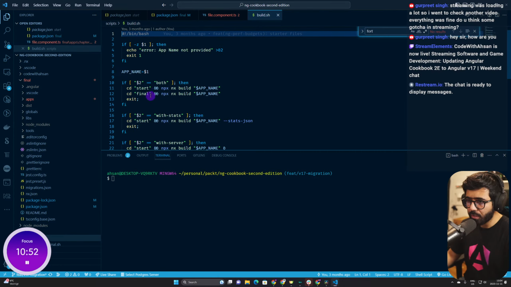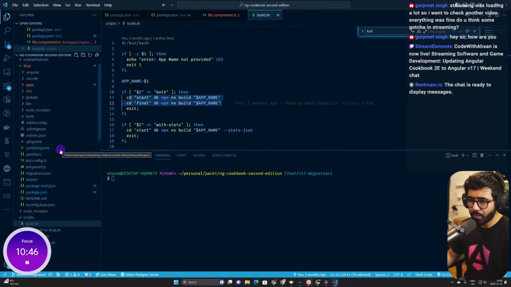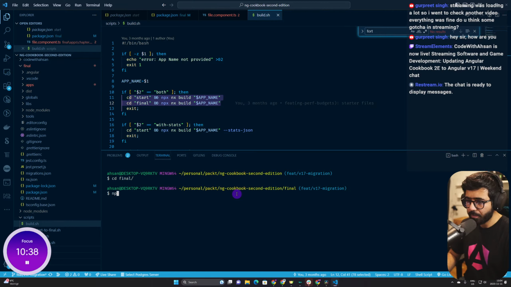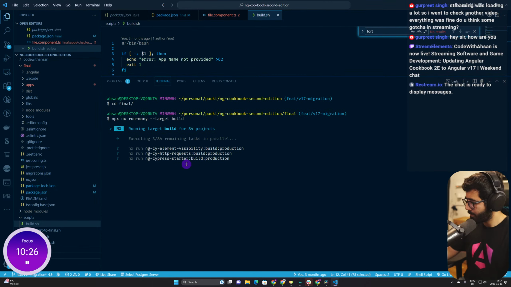So we have both, so it runs, okay. Okay, let's try to build the application. So I'm going to go to final, npx nx run-many target build. I need to see how many of these applications are actually building and how many of them are failing. Because if they're failing, then that's not good.